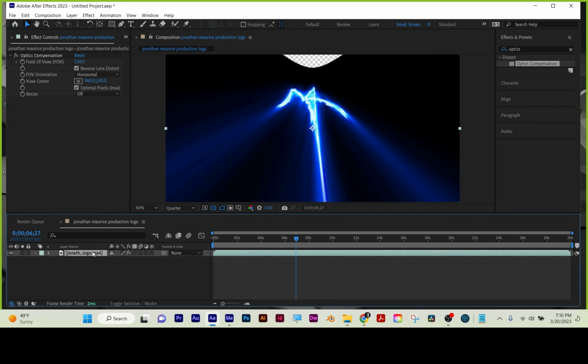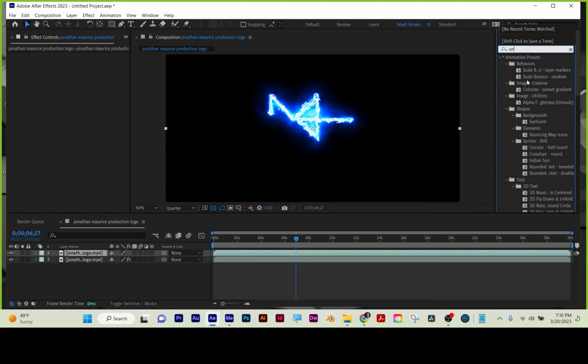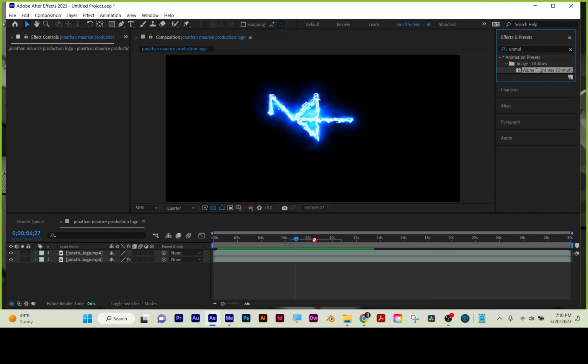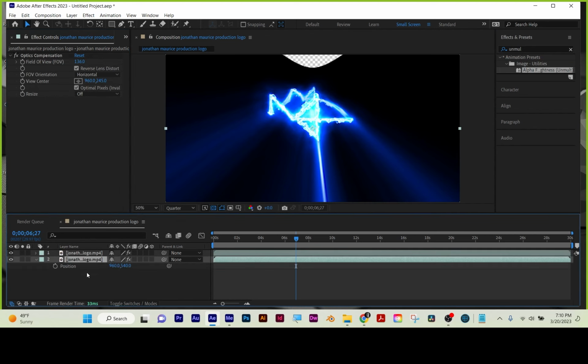Okay, so I'm gonna duplicate this, take that effect off. This one, all right, so if I want to get rid of the black, I can just use UnMult. I'll explain this in a second. This, if I move this down.